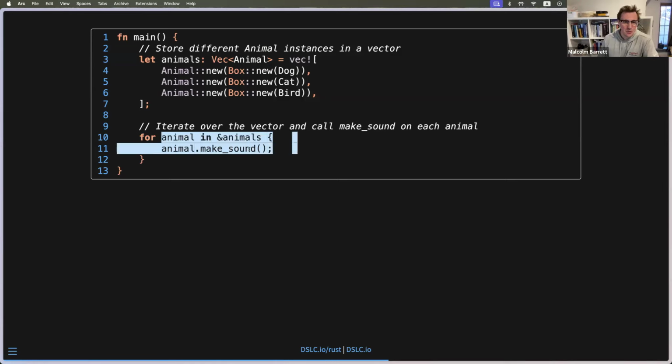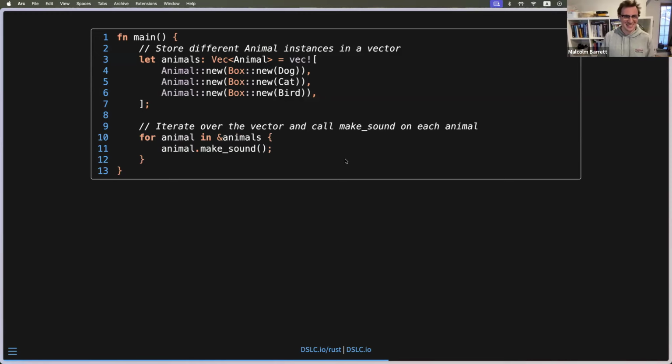So for this, I go one by one, and I say animal makes sound, and they go woof, meow, tweet. Hang on a second. Let me pull up the playground for this. I forgot that I had that.